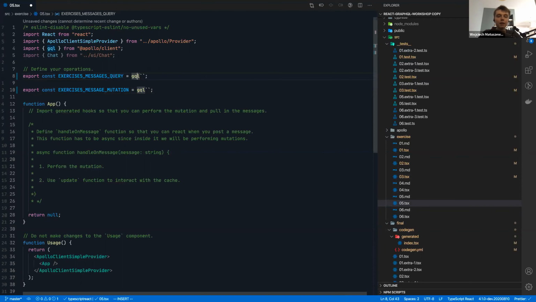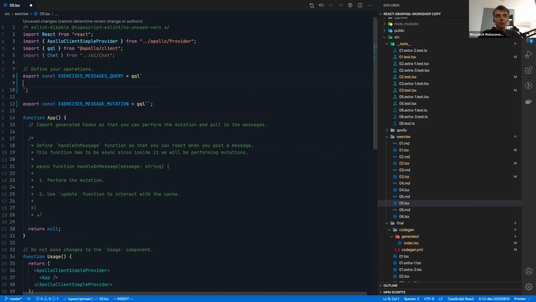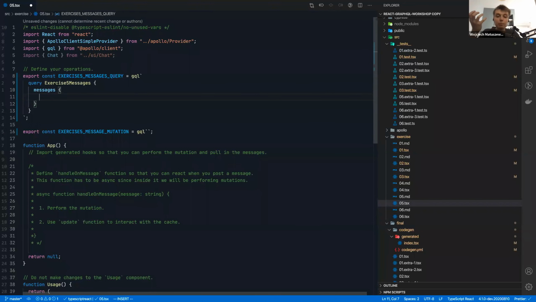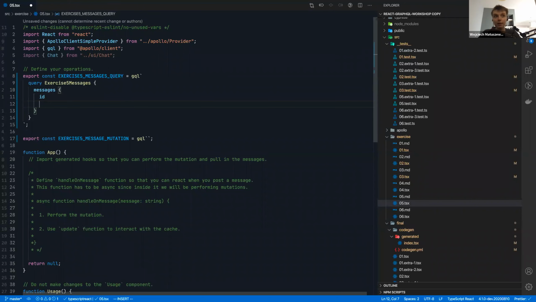So let's write our queries. Again, the same checklist that you have if you want to write queries, right? What kind of operation? Query. What's the name? Well, exercise 5 messages. And what kind of field? Messages. What do I want to pull? Well, ID for the key of the list. When you are rendering a list in React, you have to specify the key. And content. I don't care about creating that for the moment.